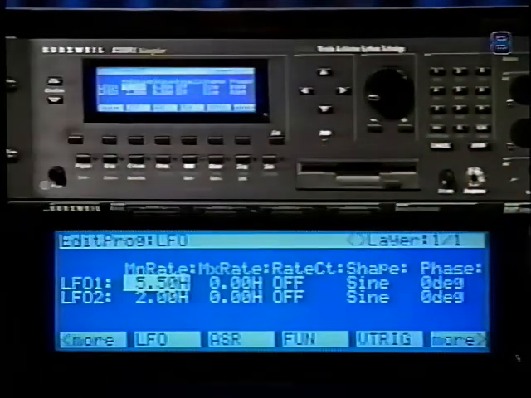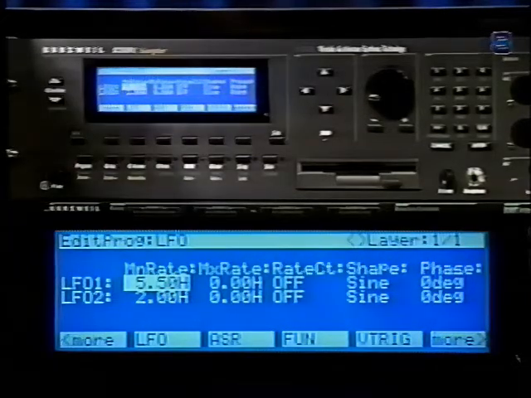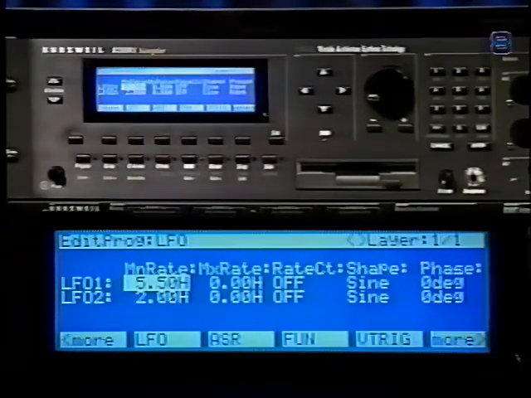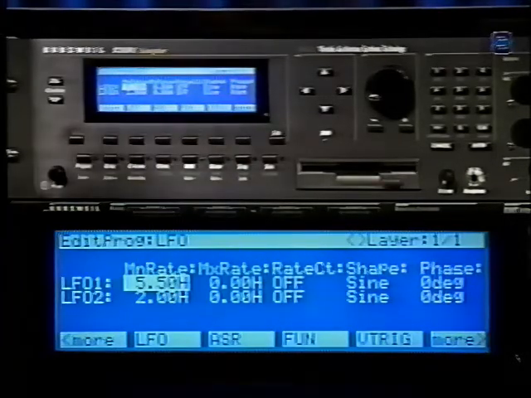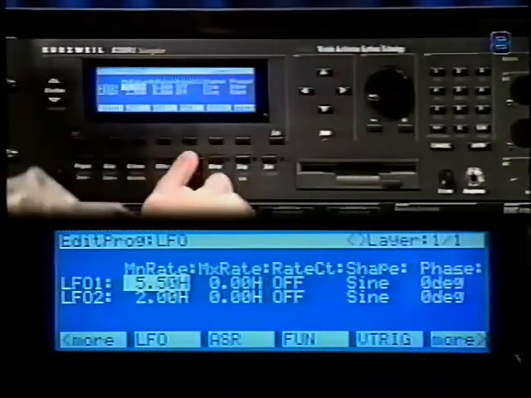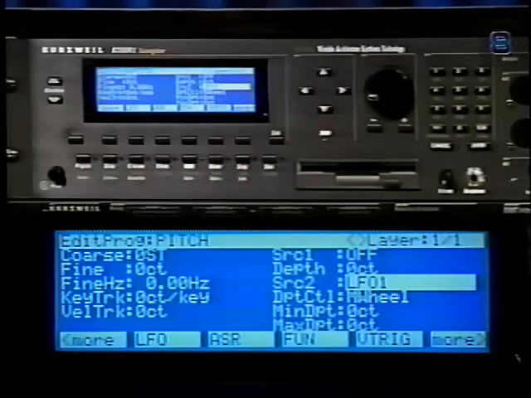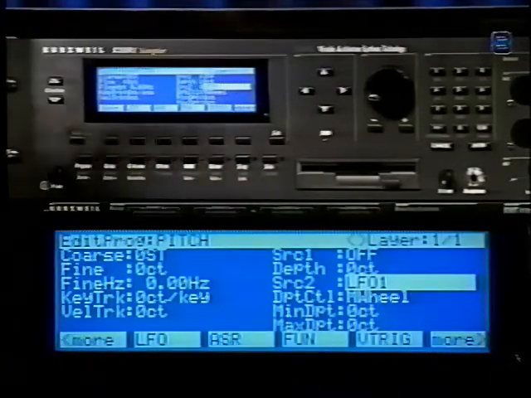Now here's another shortcut. We need to go back to the pitch page. Instead of using the More buttons to get back, press the MIDI mode button, which is also marked Previous Page in green. The 2500 jumps right back to the pitch page.